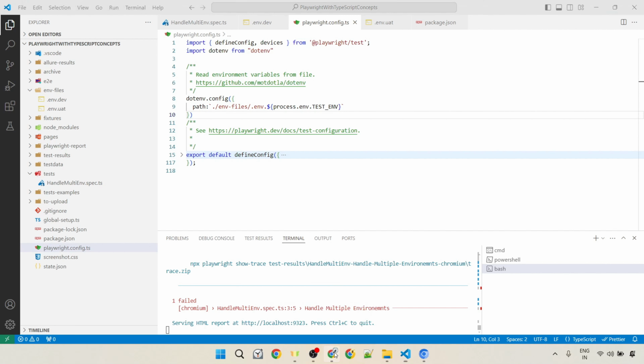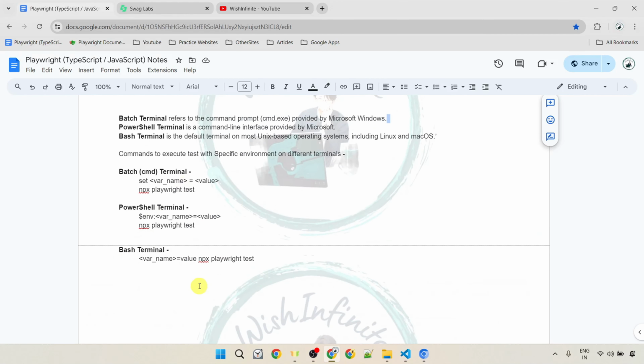So for that, we have learned that for a specific terminal, we will have to give the specific command. So for the bash terminal, we need to use this command. For the PowerShell terminal, we need to use this $env:variable_name equals to that variable value and then npx playwright test. If you want to combine it, you will have to use this semicolon in between them. And for the bash terminal, we need to use the simple command, which is variable name equals to value of that environment and then after space npx playwright test. And this is the command which usually I prefer.